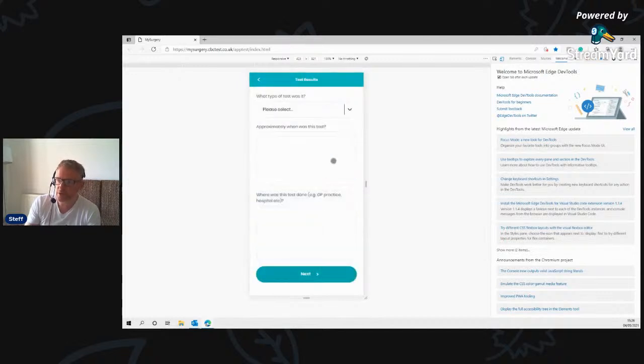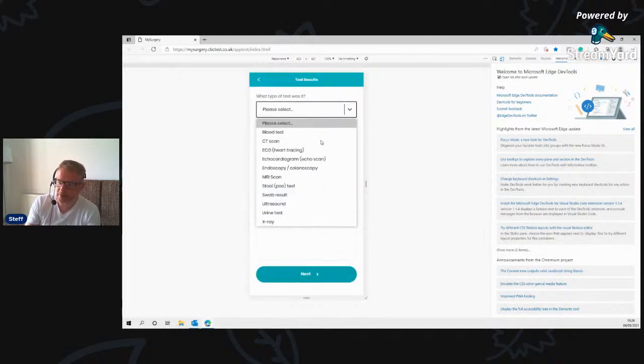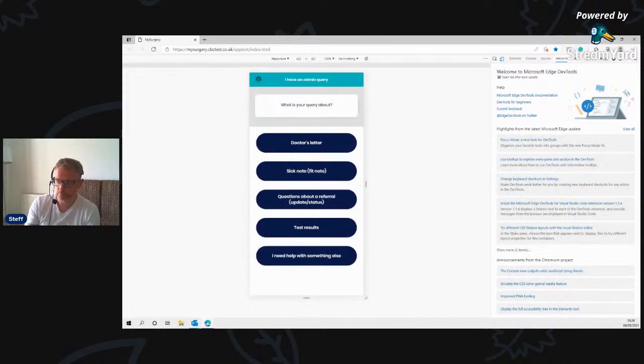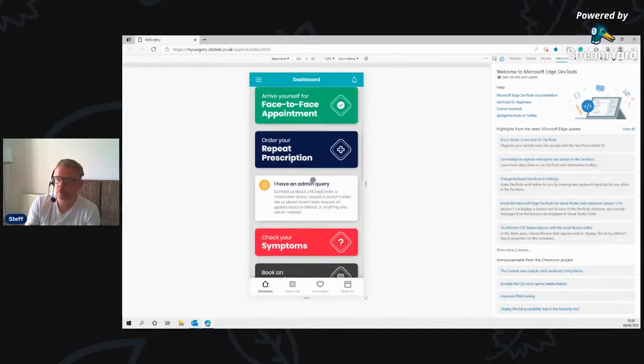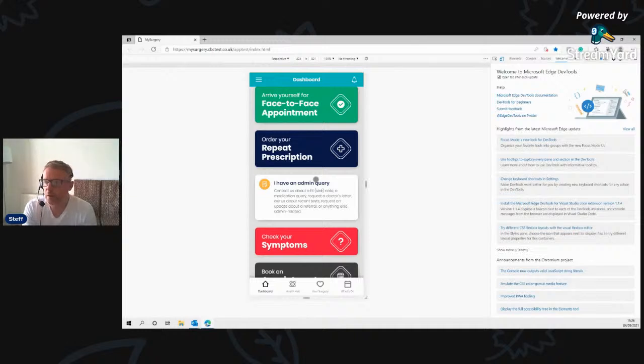If they had a test result, they can select which test result they've had, ECG, CT scan, MRI scan, whatever it is. They fill out that form, and it comes through to you in an electronic format. So then you can do whatever you want with it. Then you can print it off. But the point of this is that patients don't need to do it anymore. They don't need to phone you. They don't need to listen to your answer phone message. Don't need to wait in a queue.